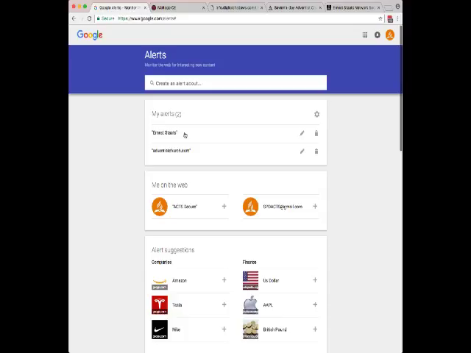I hope you found this useful. Again, this is just one of the ways you can keep track of your brand, your staff, your family. This is a way to help keep them safe.